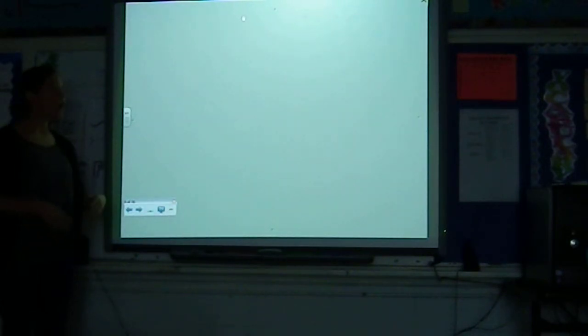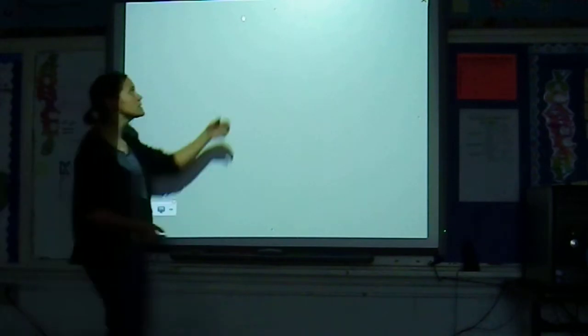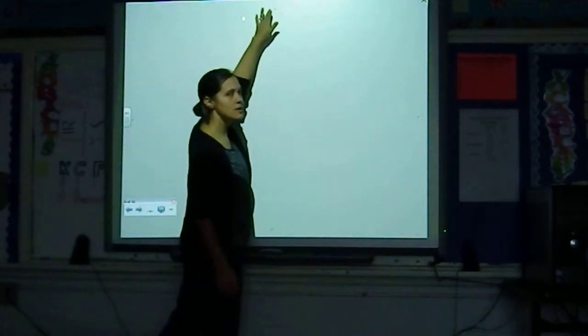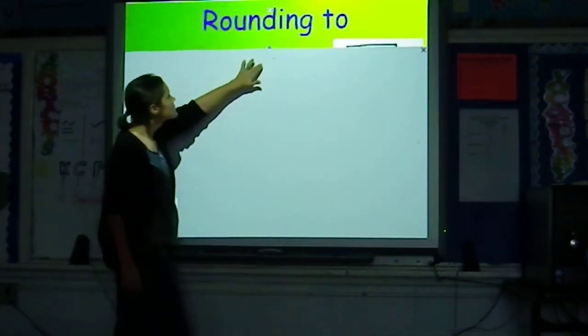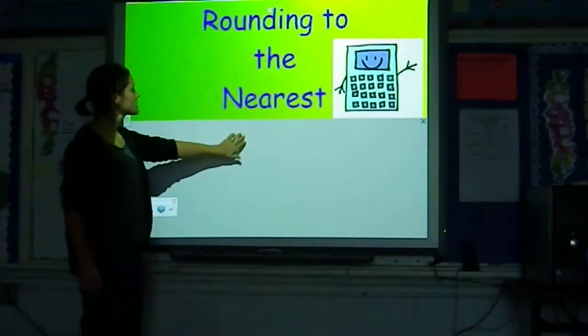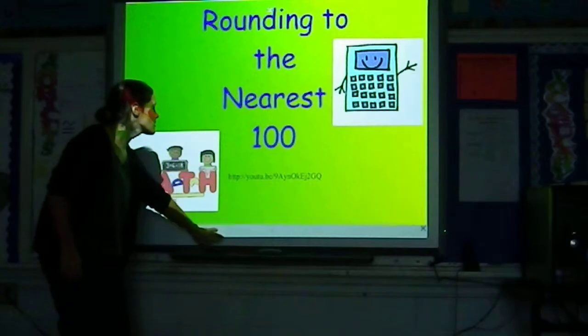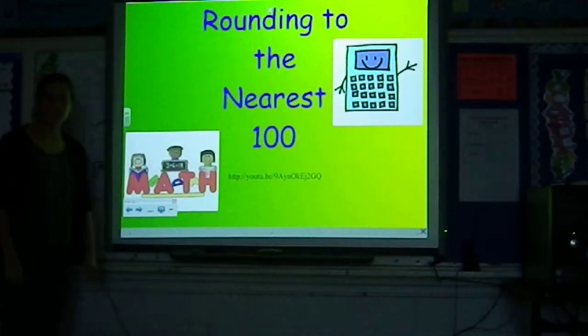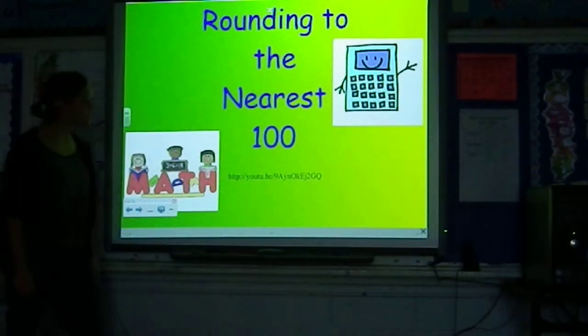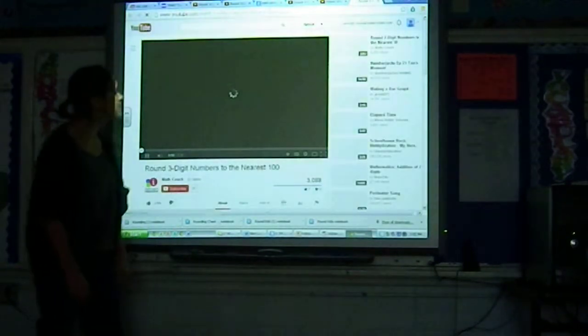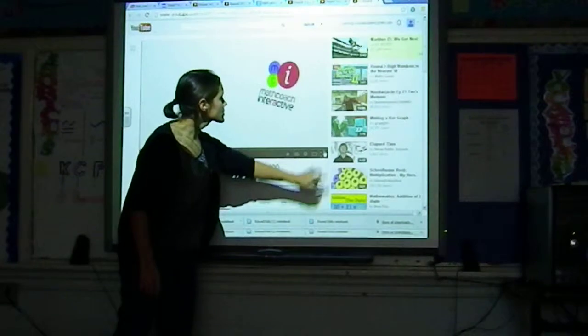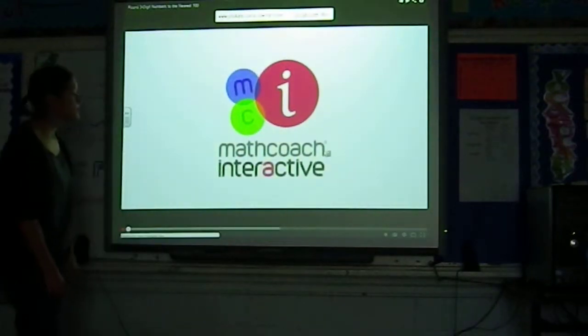So I can say, okay students, today we're going to be rounding to the nearest, let's see, yesterday we did nearest tens. What do you think today will be? Rounding to the nearest, and then we can go all the way down with the hundreds. I can do a brief introduction to the Math Coach Interactive video, and then we can get started. We can just double click here, go into full screen, and here we have the video.